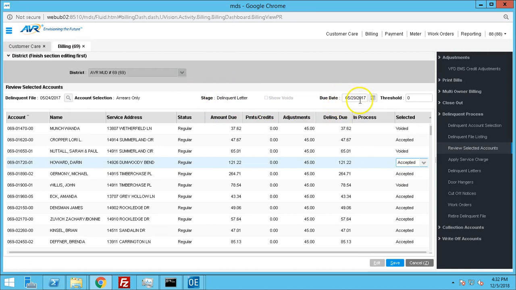This is my due date and a threshold. This is also new. The threshold used to be only on the last stage and the cutoff. But threshold is now on every stage: delinquent letter stage, door hanger, and notice stage. So it's useful for, well, let's see what amounts we have here.